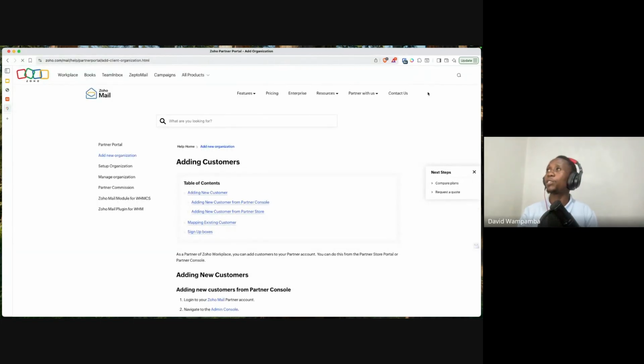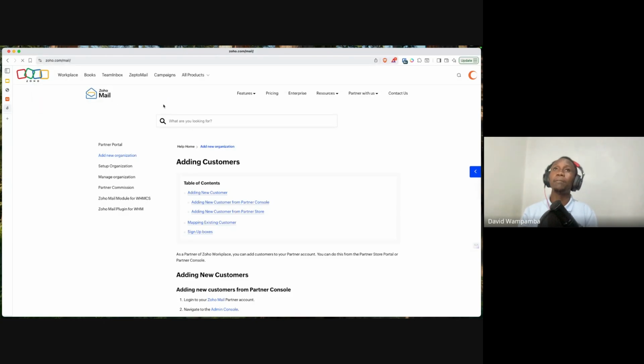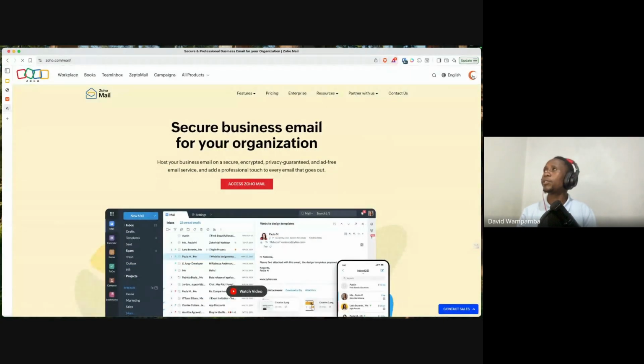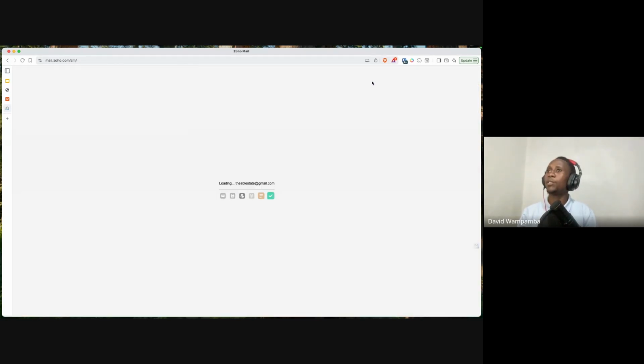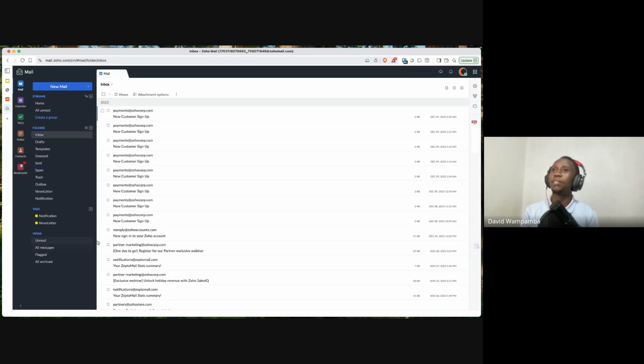Zoho Mail. I understand that some people are waiting. They are very anxious to see how it's done with the cPanel. But hang on a moment. Okay, so all right, it's here. So access Zoho Mail. Is this where I should go? Yeah, just a moment as it loads. Yeah, this is the problem of coming late in a session. These are things I would have set up already.